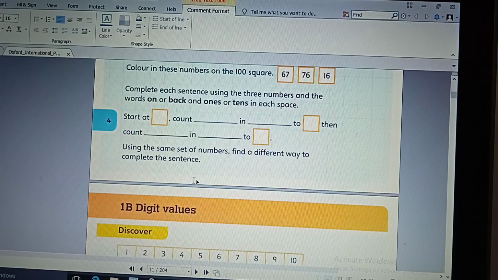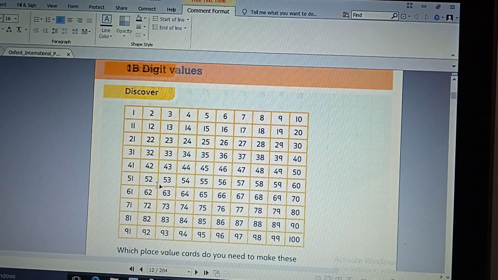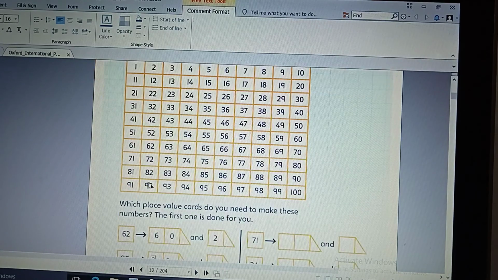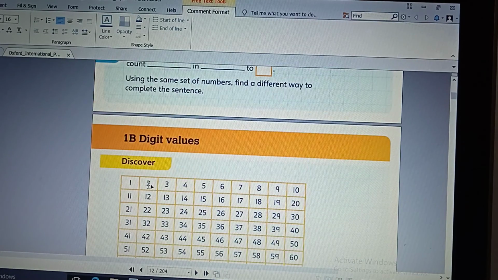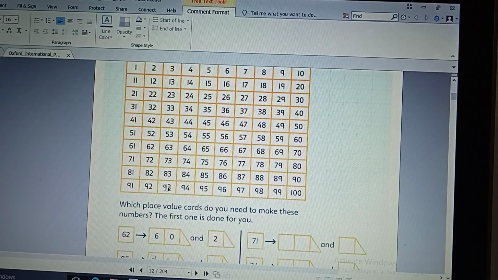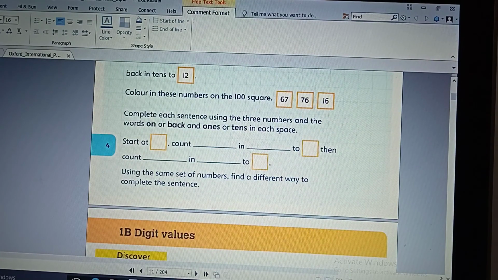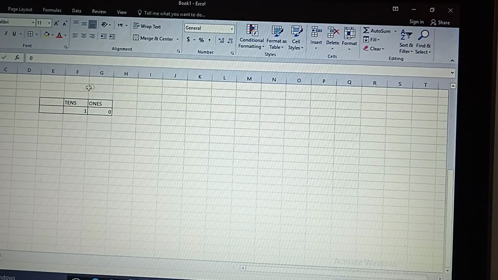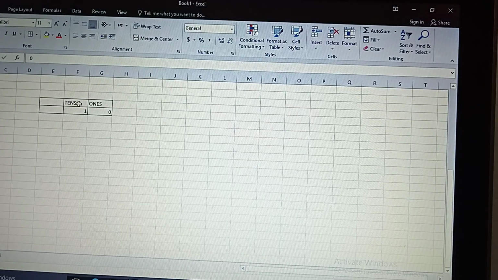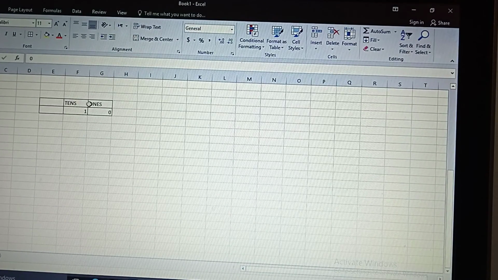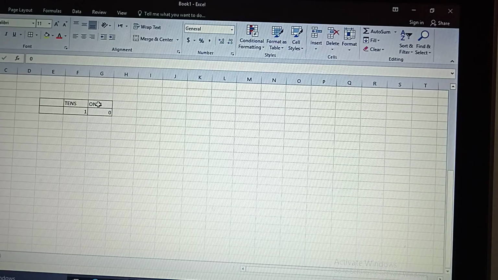This is the first chapter of class 2. Here are the exercises. But first let's talk about tens and ones. Tens and ones are actually the place values.